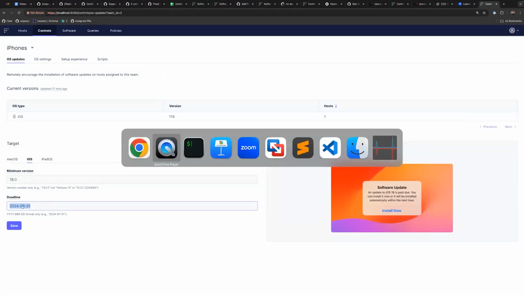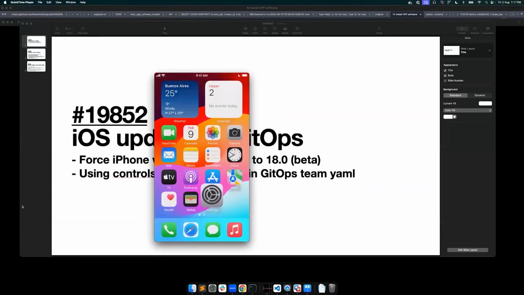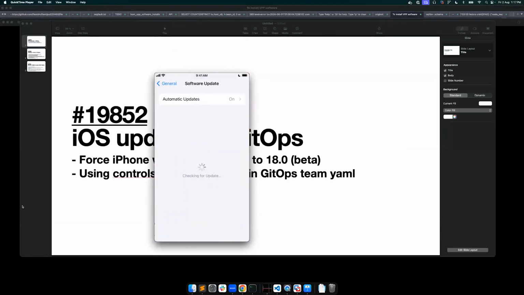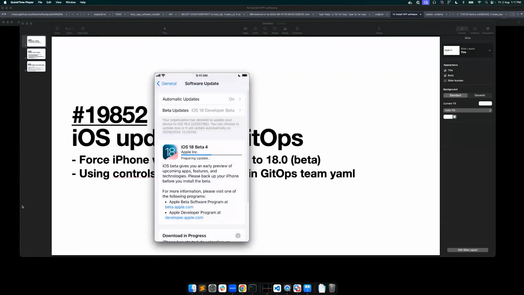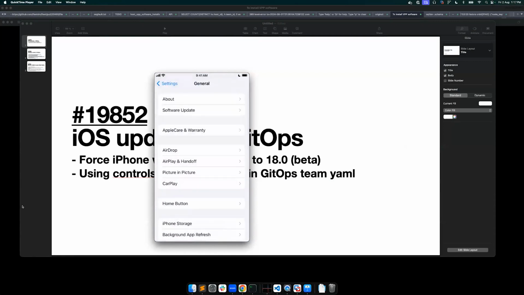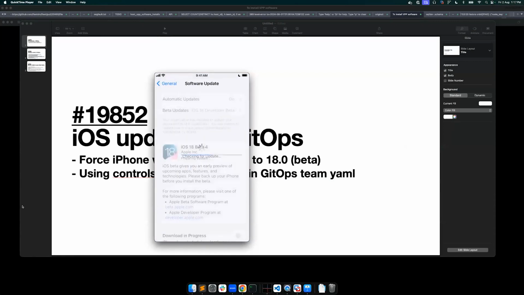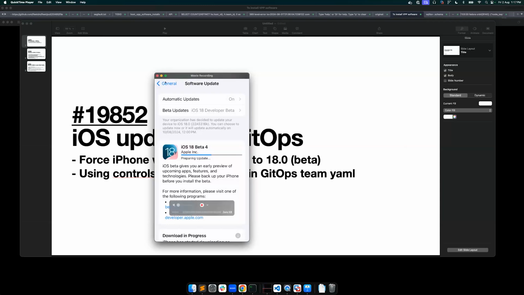So let me just go back to the phone. And eventually I should get a warning saying, okay, you have to update. All right, I think, so look at this. If you go to update, I think it started to download the iOS 18 in the background. And after it downloads it, it will actually force me and not allow me to use the phone until I accept the upgrade. So we're not going to wait for this. So I think this is it on the iPhone side and GitOps.